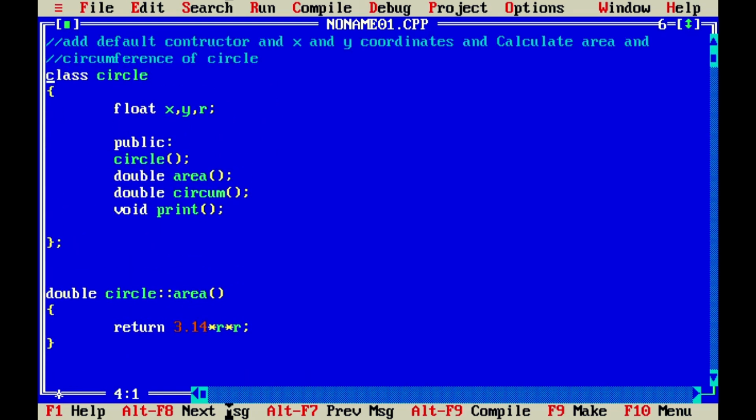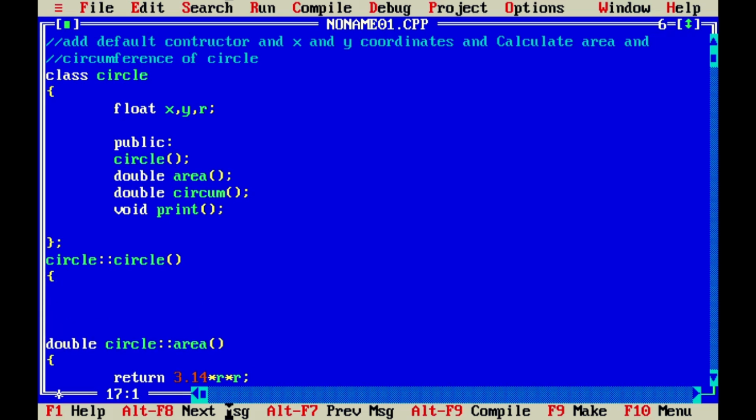As a default constructor doesn't have any data type, we will not write a data type here. Directly we will write the name of the class. So circle, scope resolution operator, and the name of the function is also circle. This is how you are going to define the default constructor. Now within the default constructor, we will accept numbers from the user.